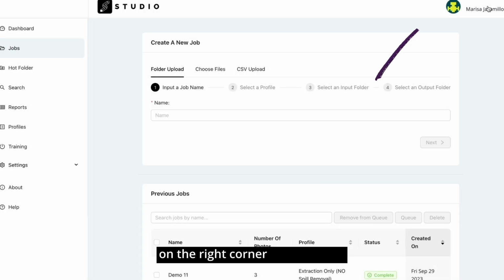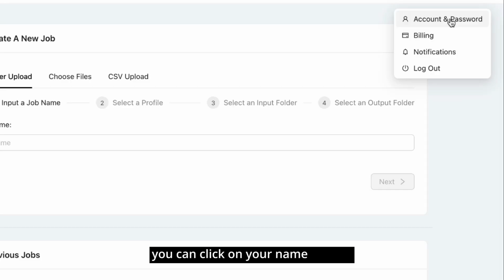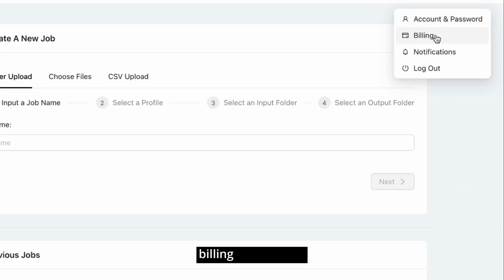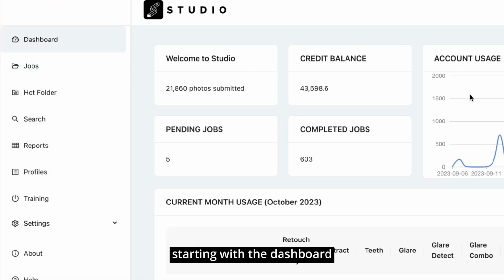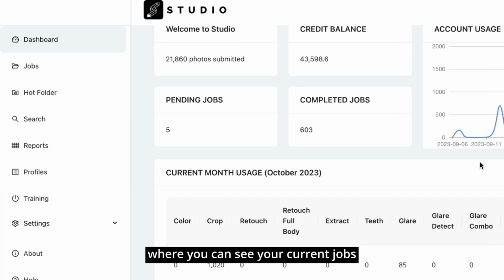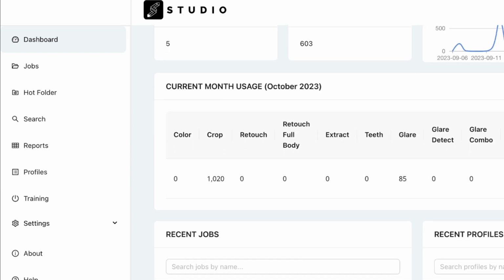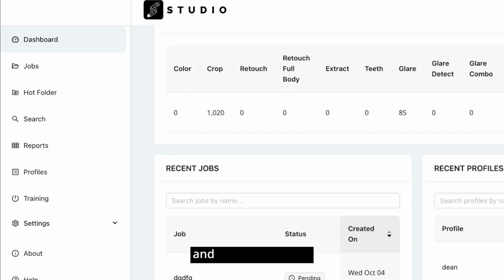On the right corner of the screen, you can click on your name to view your account settings, billing information, notification settings, and to log out. On the left side, you'll find the menu, starting with the dashboard where you can see your current jobs, jobs completed, pending jobs, and account balance.